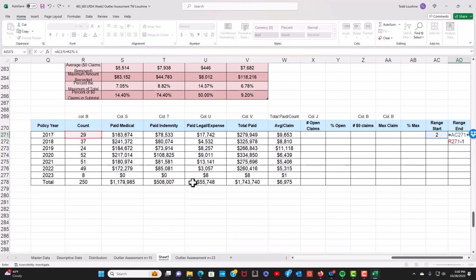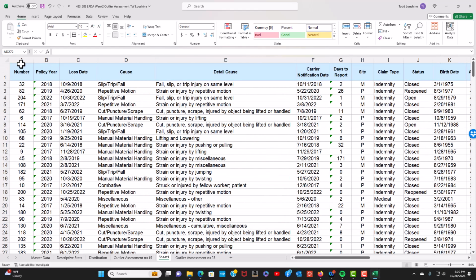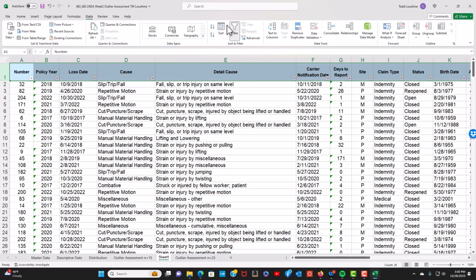Yeah, minus 1. Okay, so let's see. Does it go from 2 to 30? Let's go find out. Oh, it's not even sorted by it, is it? I have to quickly do the sort by number. Oh, glad I remembered that. That would have been messy. Filter by number, smallest to largest.